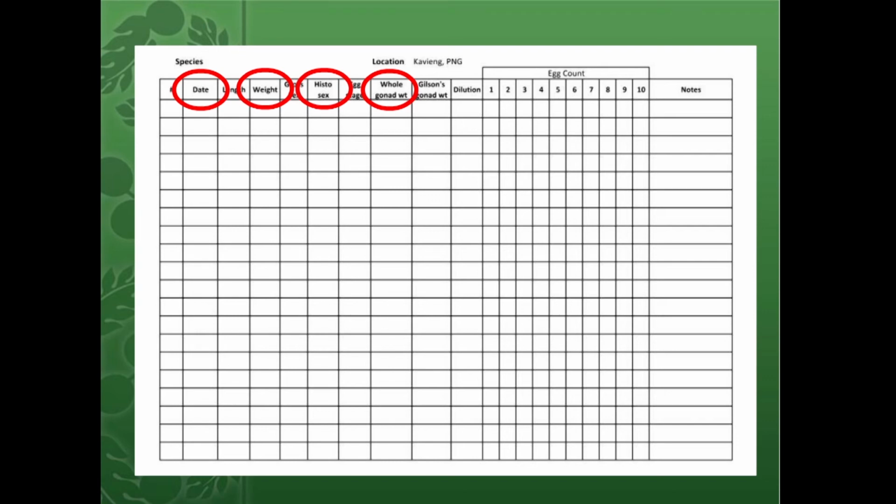We like to break it down by sex because male gonads just don't get as large relative to body weight as the female gonads do. So if you include a bunch of males, sometimes they can mask big increases in gonad size. So we like to perform an analysis for females, and if it's of interest, a separate analysis for the males.